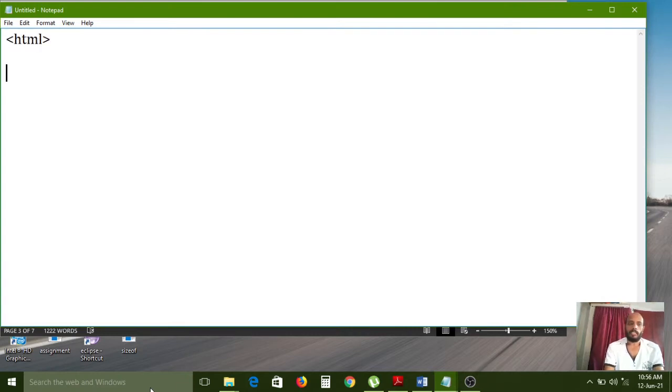HTML is the root element, with its closing tag, and the head tag I am creating. This is also a closing head tag, one slash is enough, right? And the title I am giving for the web page. Now I am showing an inline style sheet example, inline styles, and the title tag I am closing.